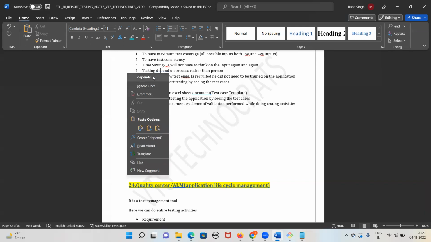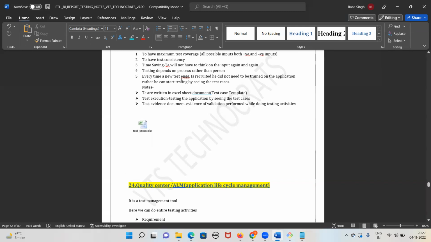It depends completely on the process, guys, because every test engineer will test according to the document which is shared. So every time a new test engineer is recruited, he does not need to be trained on the application. Rather, he can start testing by seeing the test cases. He can see the test case and start doing test case testing. He does not need to be trained on that application.